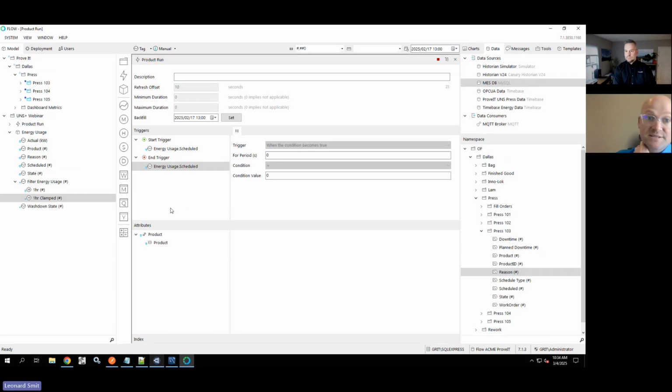Now, in this case, I don't want to use the filtered values because the filtered values are only for that one particular state, which is the washdown state. I would like now to get all energy consumed for the entire run. So I am actually going to use the raw data source tag again. I'm going to drag it onto the hourly icon.